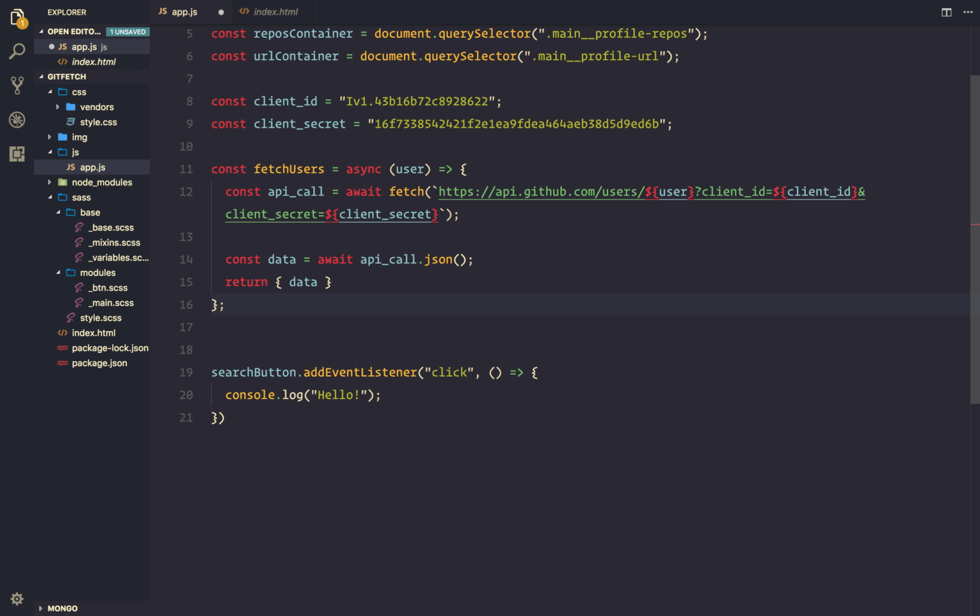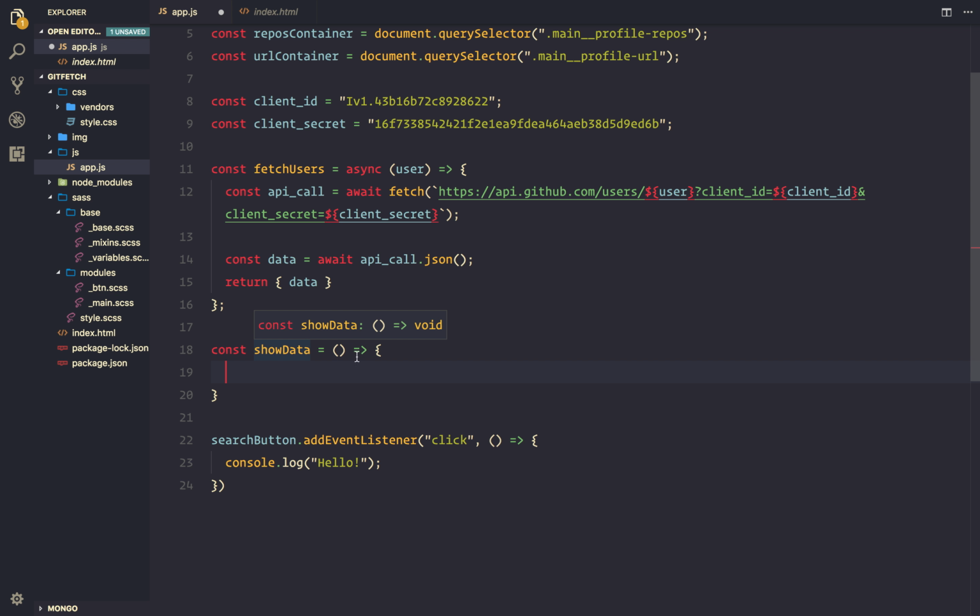Now the next thing that we are going to do is create another function, and that function is going to call this function inside of it. I'm going to call this function showData, and this is where the magic is going to happen. const showData equals another function, and in this case we don't really need any arguments, so I'm just going to leave it blank. Now in there I'm going to call the function fetchUsers. Now fetchUsers obviously takes an argument. So what's the argument that I need to pass in there?